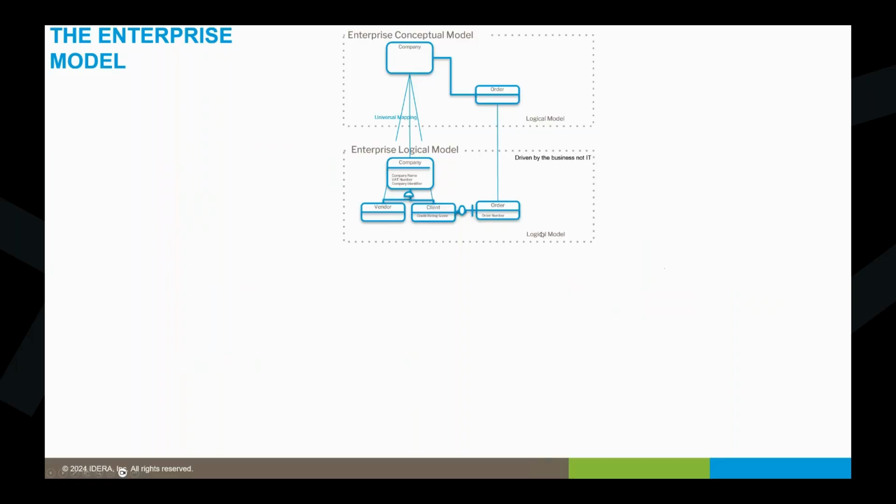So the enterprise model, right? We talk about this a lot, this ELDM, this enterprise logical data model. You can break this up any way you want. A lot of folks have domain level models. That's fine, but the concept here is to have that consistency, that master template of what, in this case, is a company, a vendor, a client, an order.